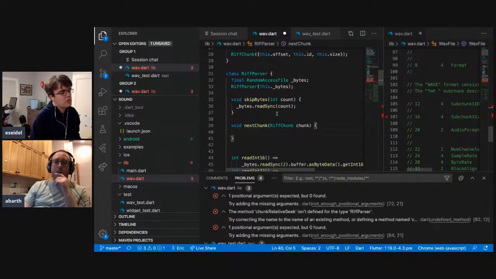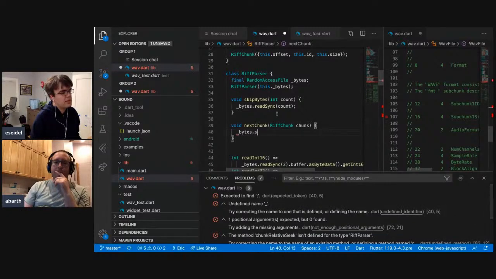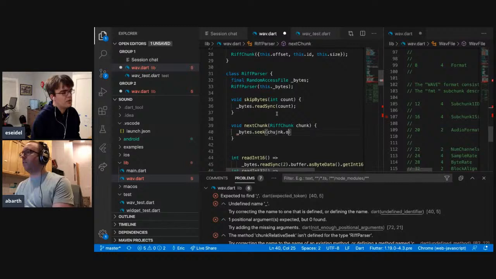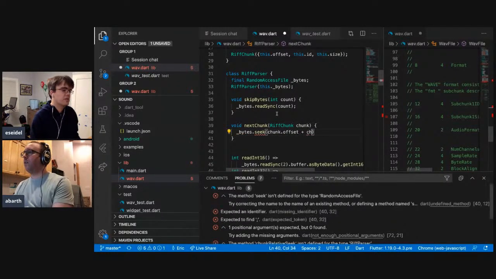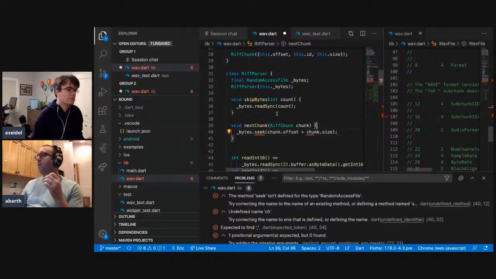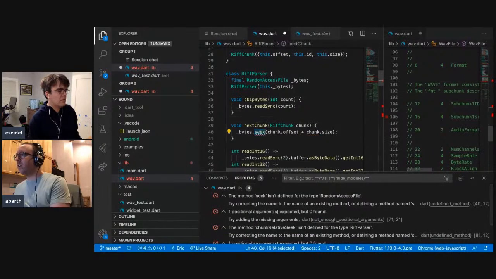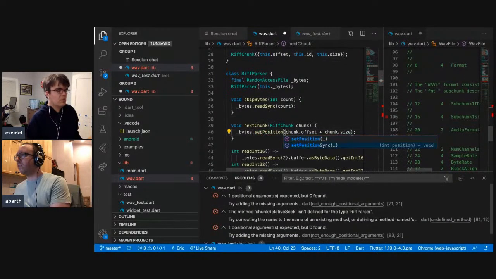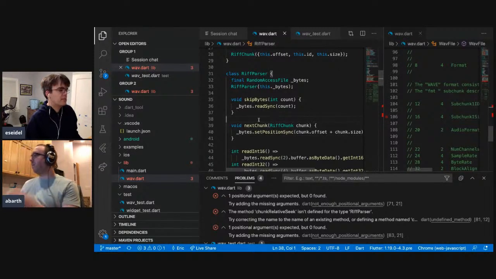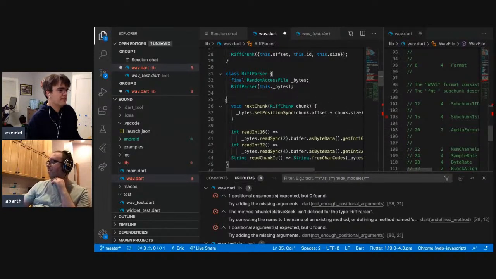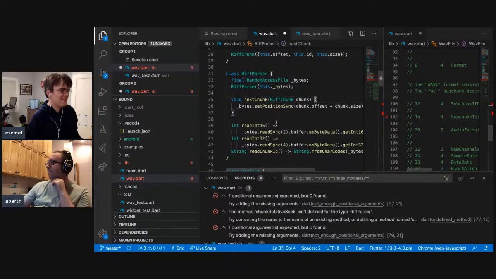I see. So you want bytes.seek to chunk.offset plus chunk.size. Yeah, you're probably going to have to tell seek that you want an absolute seek. Oh, set position sync is what it's called. Sorry, my brain works in POSIX. No, that's fine. Mine does too. That's been my entire career.